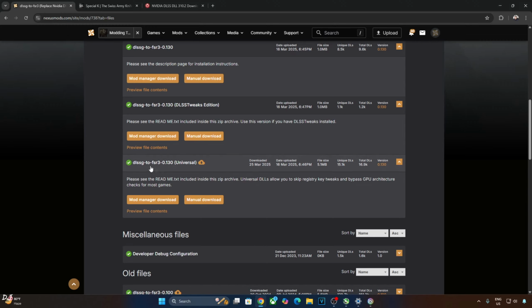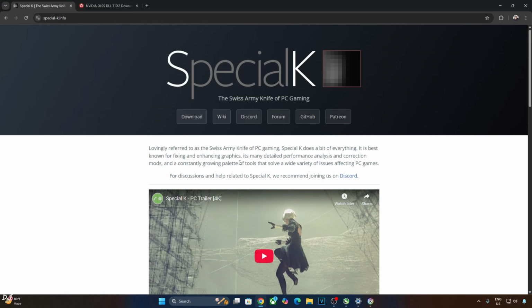Click on manual download under universal. Click on slow download. You can download Special K for free from its website. I'll give its link in the description, specialk.info. Just click on download here. Download will start. It's an exe file. They even have their own Discord server. It's up to you if you want to join it or not.